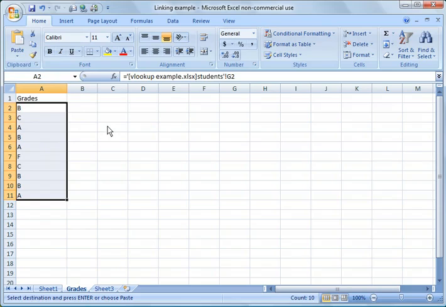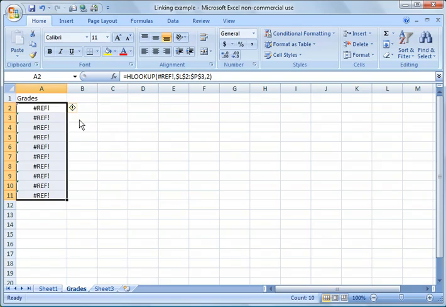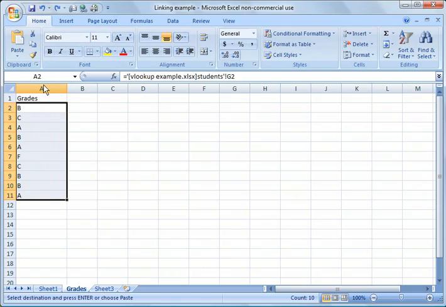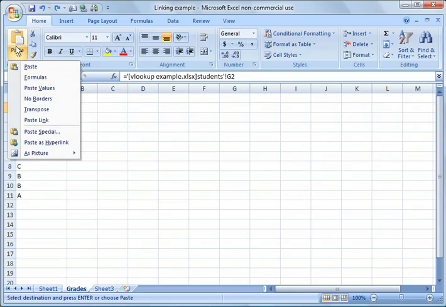What I did there is I pasted the link, which again is under home, clipboard, paste link. The regular paste won't work.